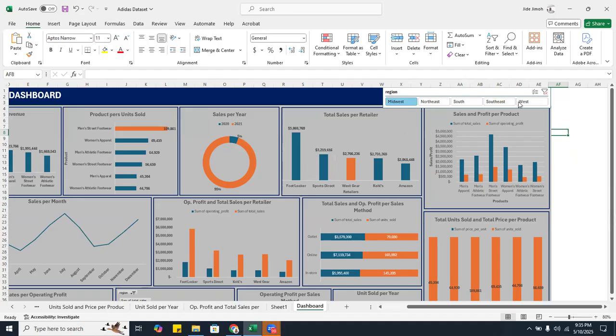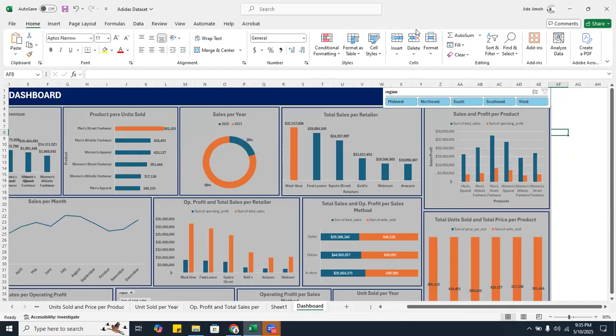So you can see different kinds of information, but with the same dashboard that we have already built. And that is what a slicer can do to help your dashboard become more interactive.